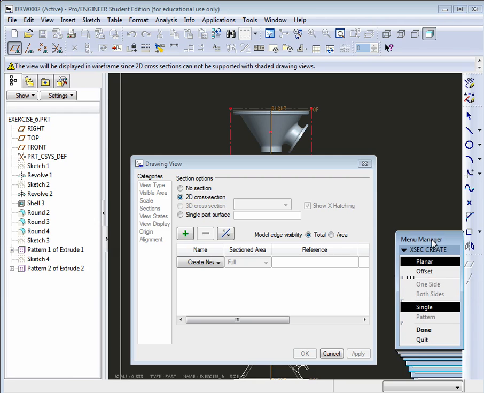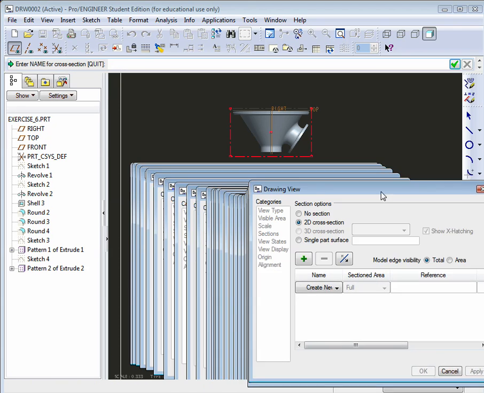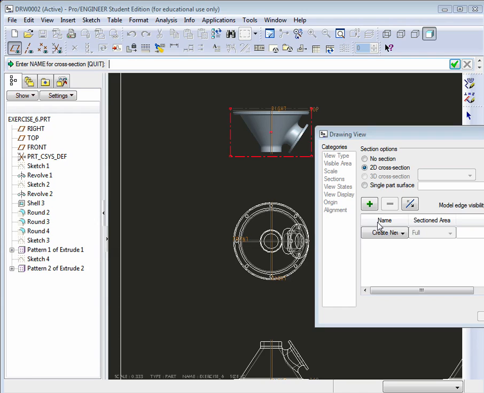And a little menu manager pops up on the right hand side. And you could do a planar or offset. We want a planar, and we'll hit Done. Actually, I think I missed a step here. Let's try this. Oh, and I'm sorry, I did not. Up at the top, you'll see in this dialog box, it'll say Enter Name for the cross section. We already have one called A. Let's give this one B. And hit the green check mark up here.